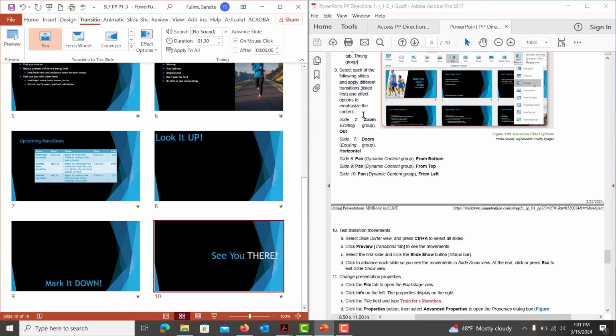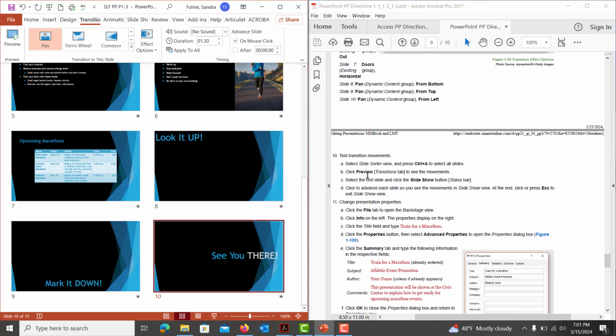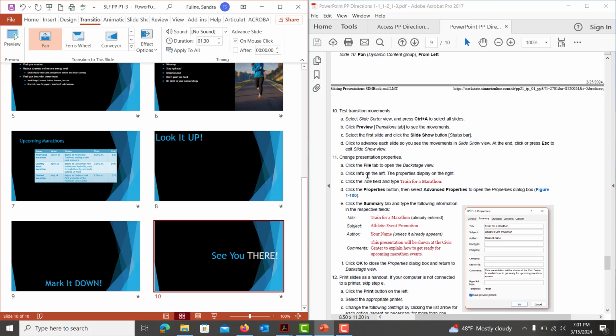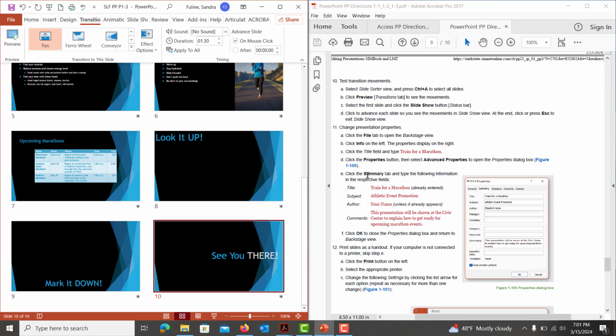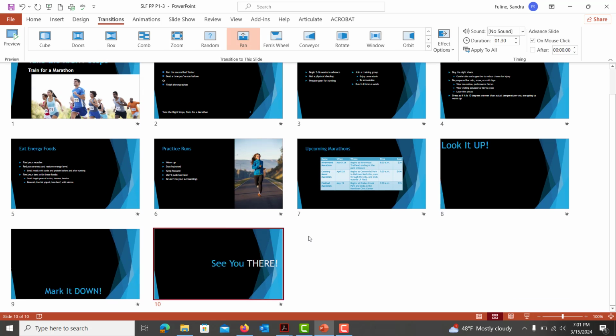So again, that should line up with what you have here. Slide 2, 7, 8, 9, and 10 should all have different transitions from the original wipe that we applied to all of them. Number 10 has you preview the slideshow. So you can put this in a full screen. I will do it for this purpose.